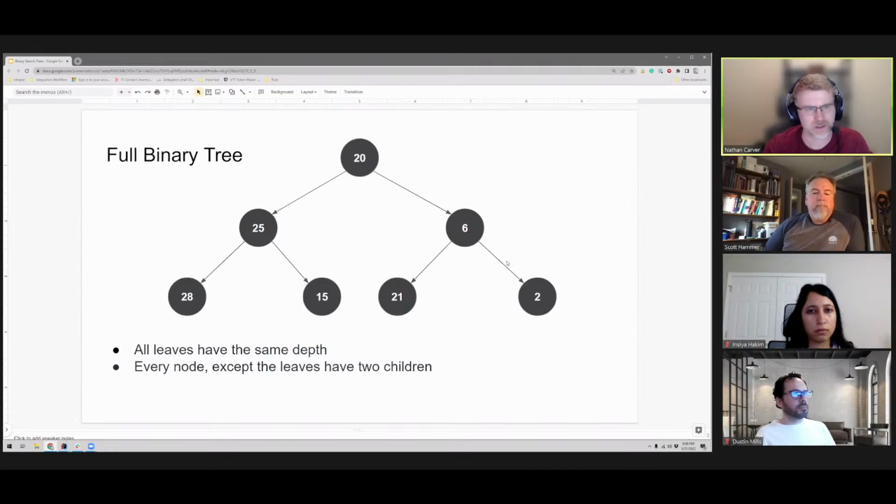And then the last thing here is the full binary tree. All the leaf nodes have the same depth, and every node except the leaf nodes has 2 children.